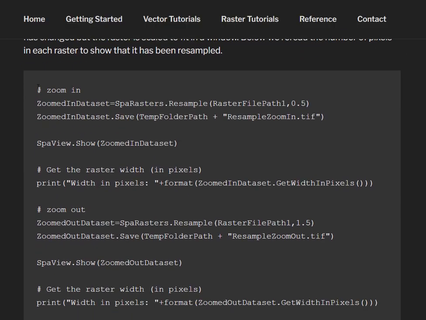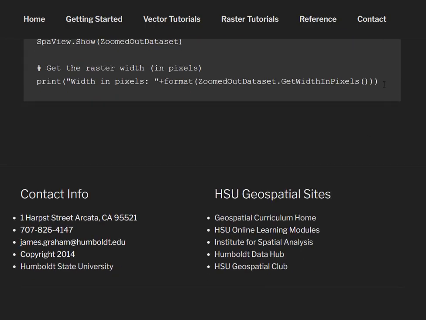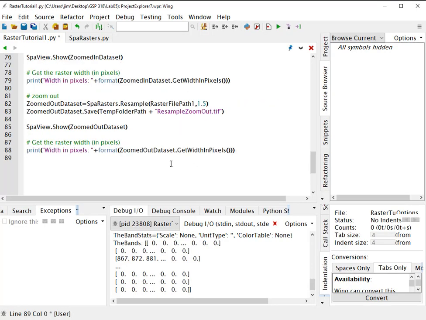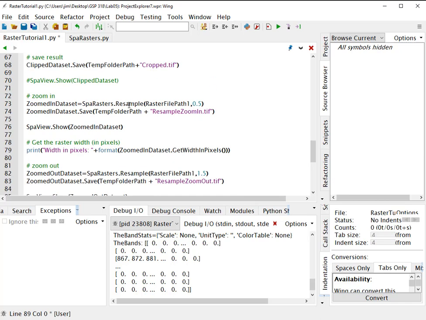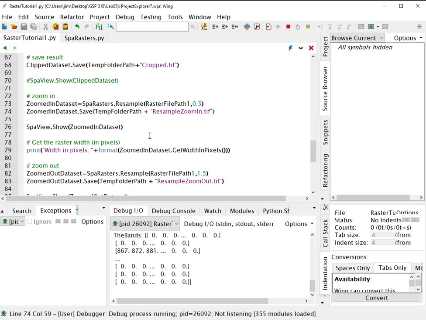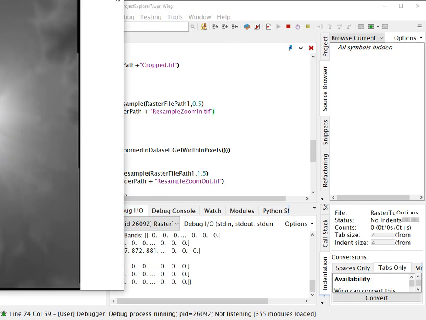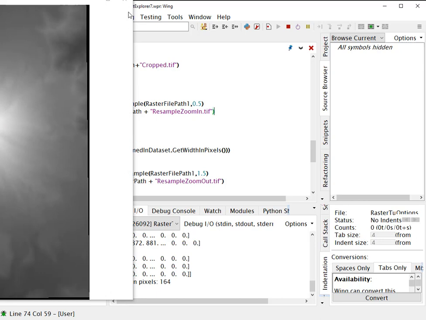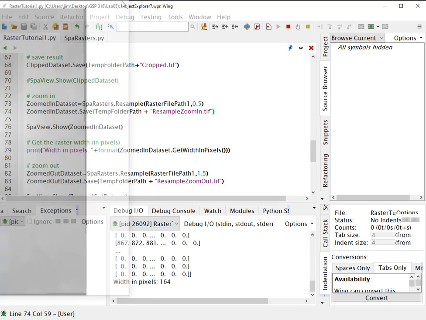So resampling changes the resolution of the image. This is really important when we're working with large data sets, especially when you just get started. You don't want to work with huge data sets. So what we can do is, it's called resample, and then you send it a factor to resample it, and then you'll see that I print out the width. The reason I print out the width is because when you resample a raster, it's really hard to tell that it's any different than the original. It just doesn't look that different.